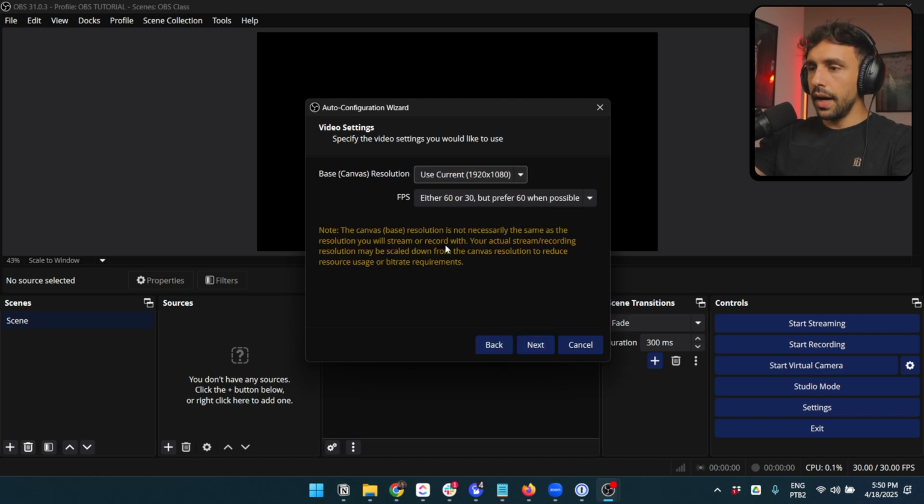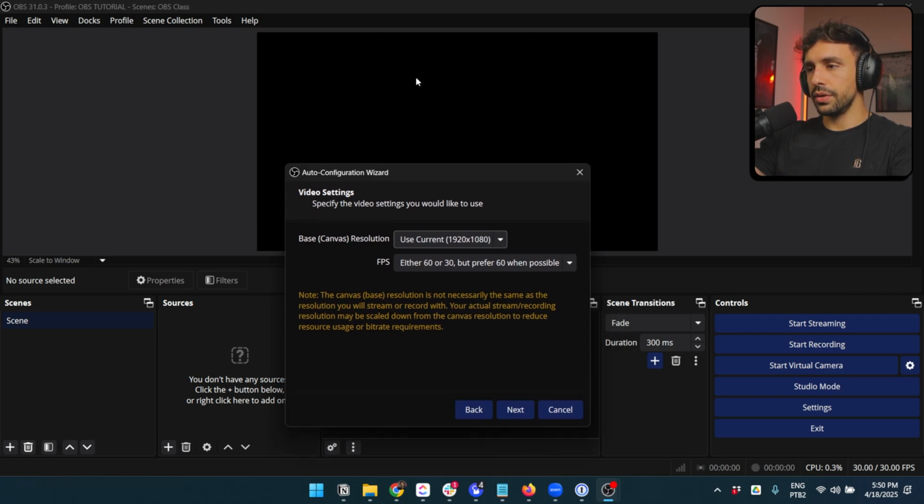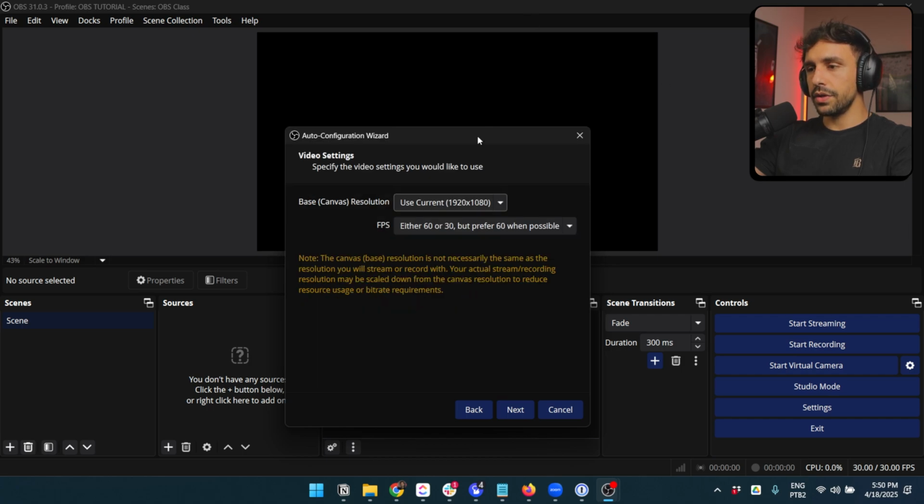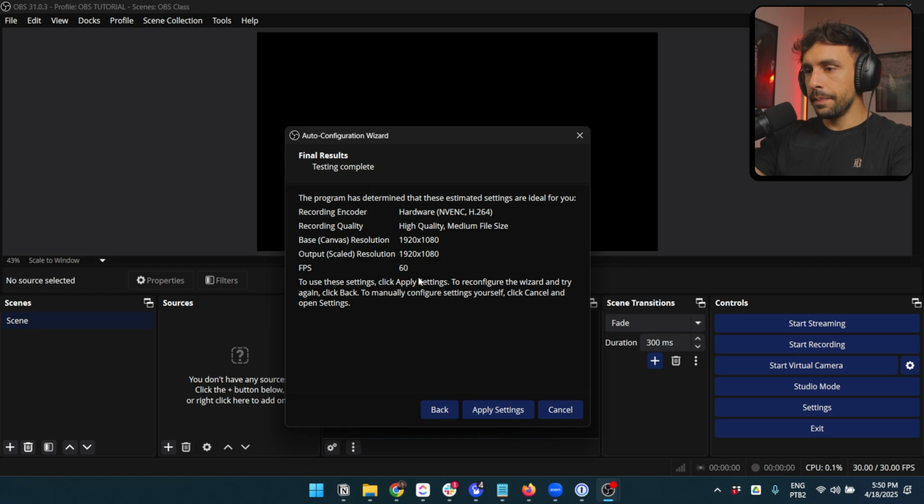And then here's your base canvas resolution. Canvas resolution is the resolution here that you're gonna see on OBS. So mine, I usually edit this to use it in 4K, but we'll leave it at 1080p for now. And then these are the settings that the program is recommending to me. So recording encoder hardware, record quality, high quality, base resolution 1080p, output.